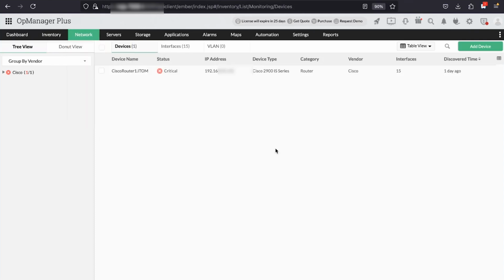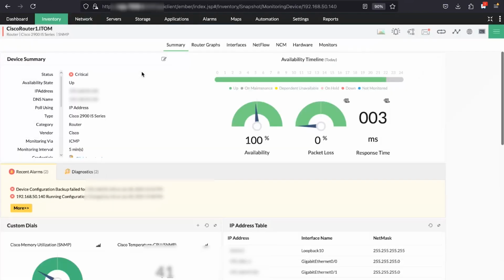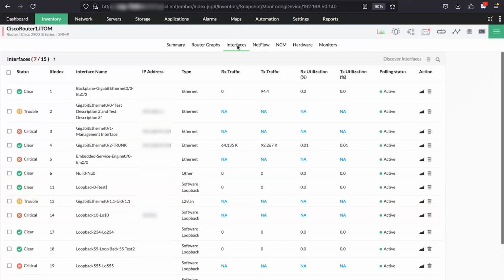So anyways, let's just see a network device. So this is actually a network device. You select the network device, you'll be able to see the interfaces this network device has. So these are discovered automatically.